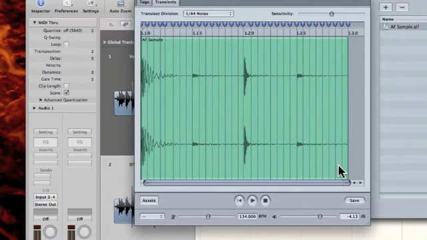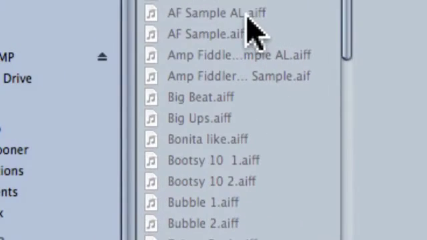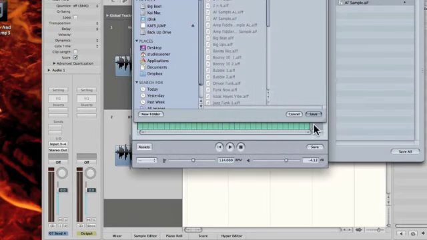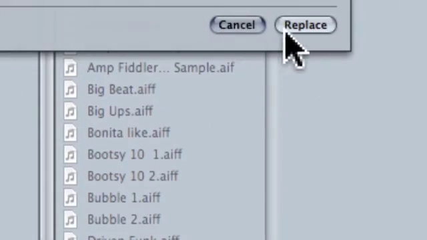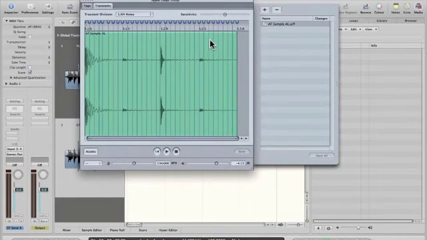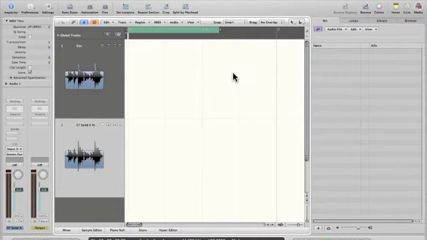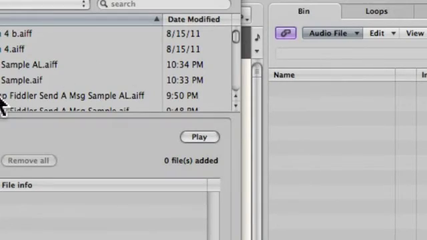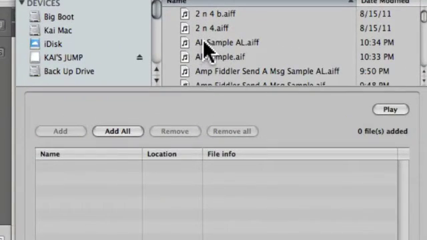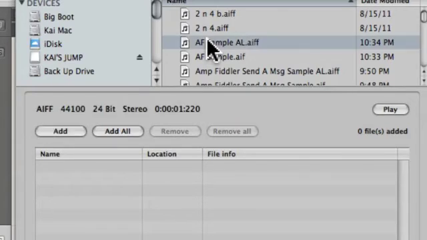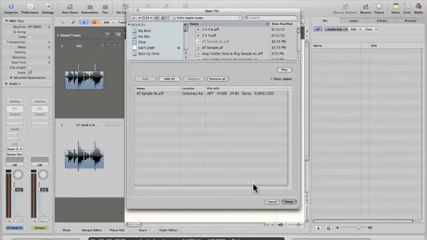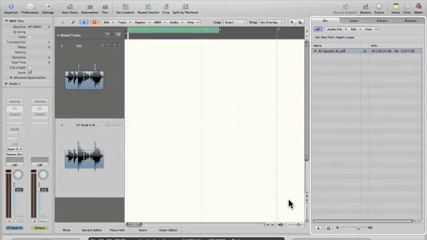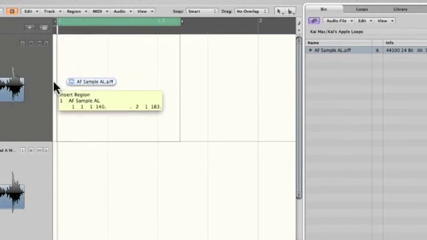Okay? So let's save this as, and we're going to save over the last loop that we did. And replace. Okay, now let's close that. Now let's go get the audio file. And here it is, Apple Loop, Amp Fiddler Apple Loop. And then we're done here. So now it puts it in your audio bin. That's why I get rid of what was in there before, because we're not using any of that. Here's our loop.